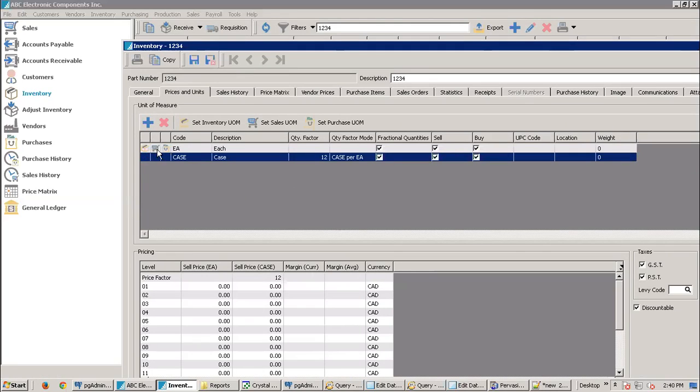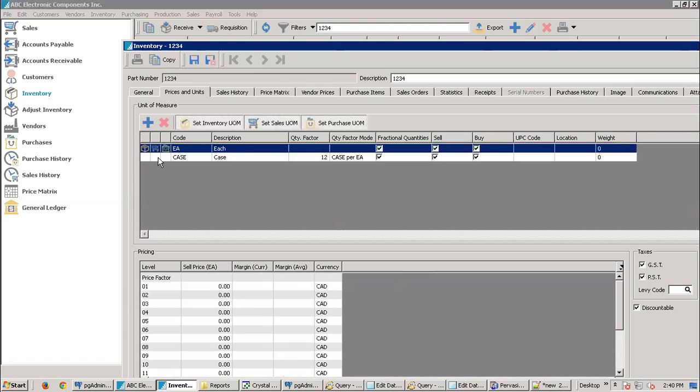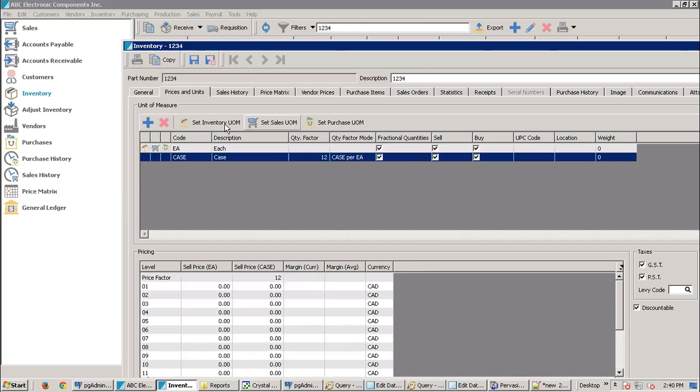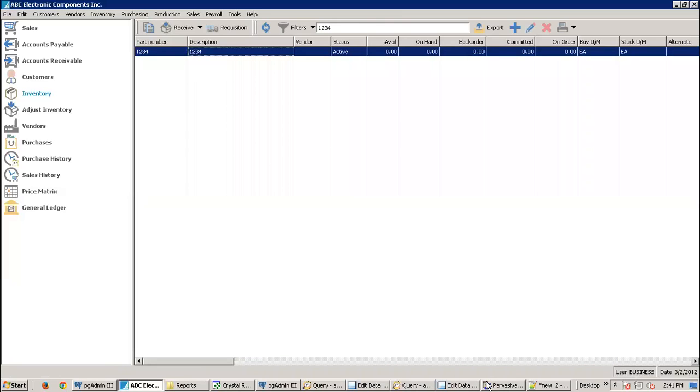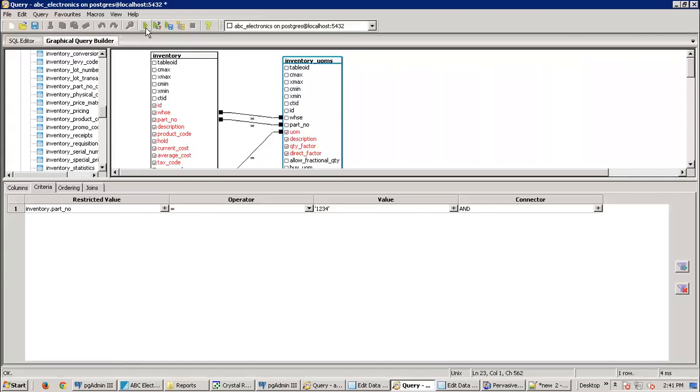I will not see this case because I've set this one as my stock unit of measure. So here I can say set as inventory. Oh, and it didn't give me a warning. I know Business Vision always gave us a warning, so I suppose they took that out. Or maybe it's because I don't have anything in stock. That's probably why. If I would have had it, it would have actually warned me that you're converting the stock unit of measure to another one. So I'll close this, and now I'm going to go and execute my query again.